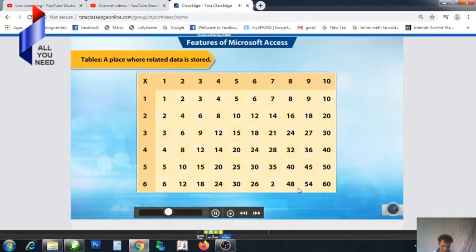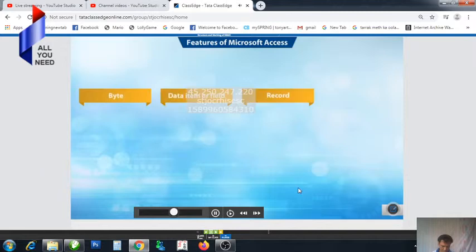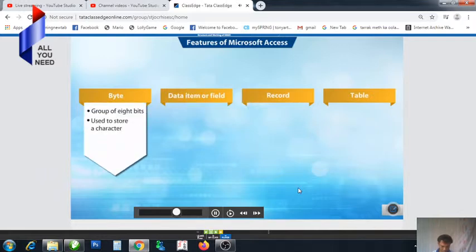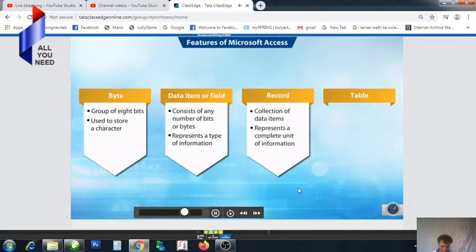A table is a place where related data is stored. There are four components of a table, namely byte, data item or field, record, and table. A byte is a group of 8 bits which is used to store a character. A data item represents a type of information and is referred to as field or data element. A record is considered as a collection of data items representing a complete unit of information. A table is a group of all occurrences of a given type of logical record.